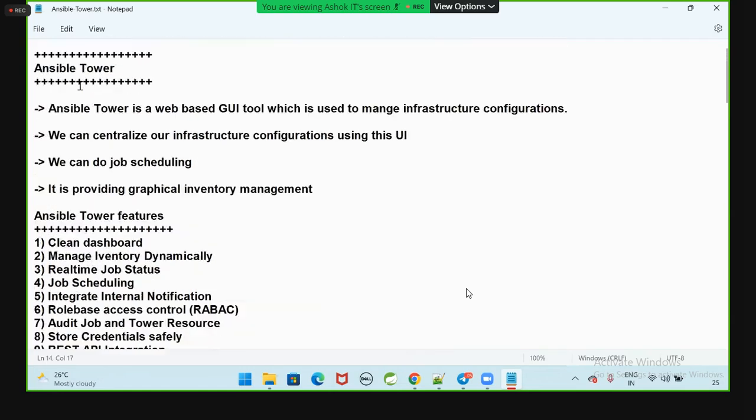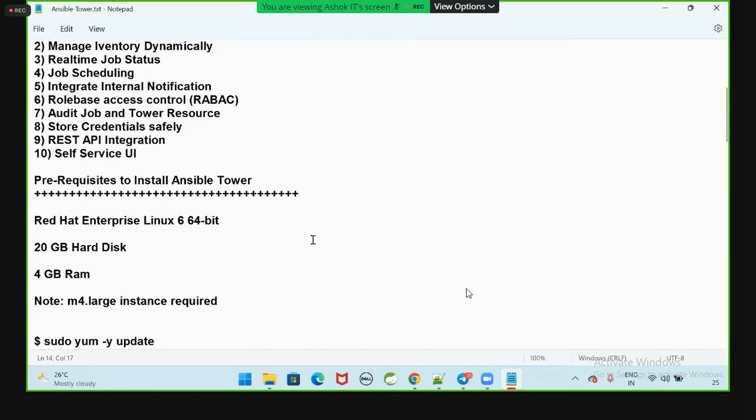So Ansible Tower is basically an enterprise product which is used to manage the infrastructure from the user interface. There are several advantages when we go for Ansible Tower. Now, prerequisites to install Ansible Tower. I'm going to use the Red Hat Enterprise Linux 64-bit operating system. You can use Amazon Linux, CentOS, or Ubuntu also. Here, I am using Red Hat Enterprise Linux.